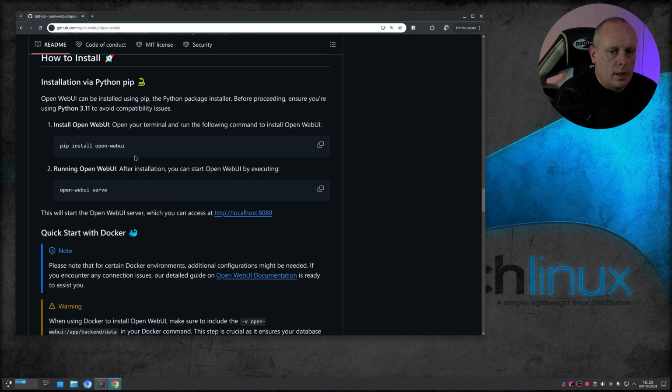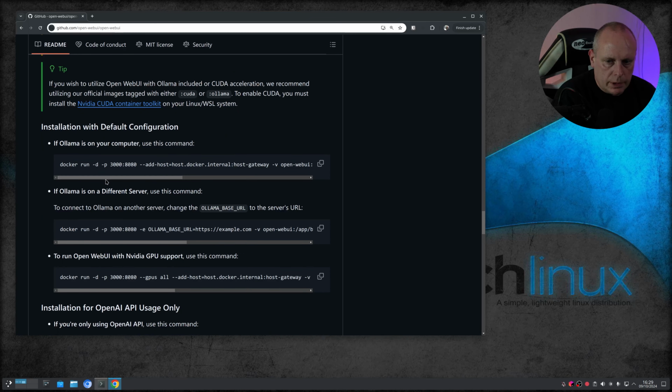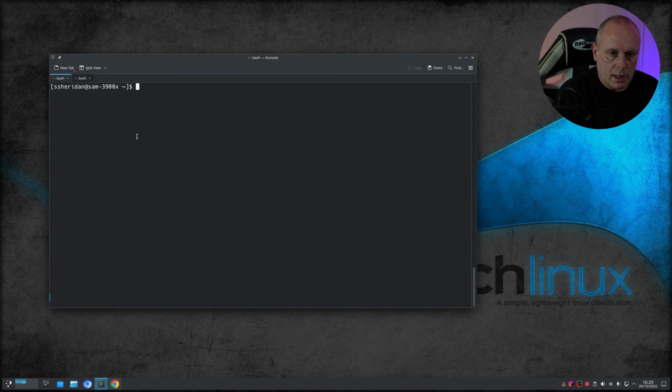So how to install? You can install it on your machine directly. We're going to use Docker in this case. So what I'm going to do is copy this command here. I'm going to modify it slightly. I'll leave the link to this in the description below. But first we're going to need to install Docker. I don't think I'll have Docker on this system. Nope. So let's go ahead and install Docker.